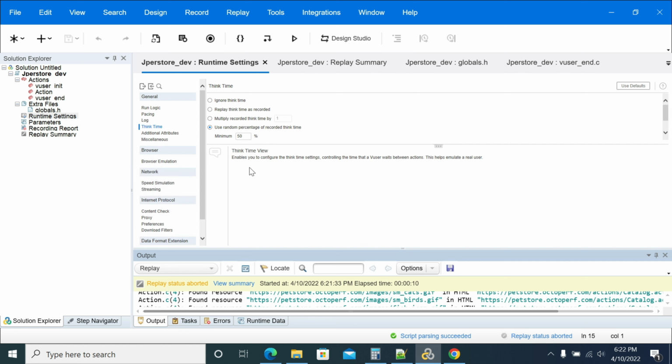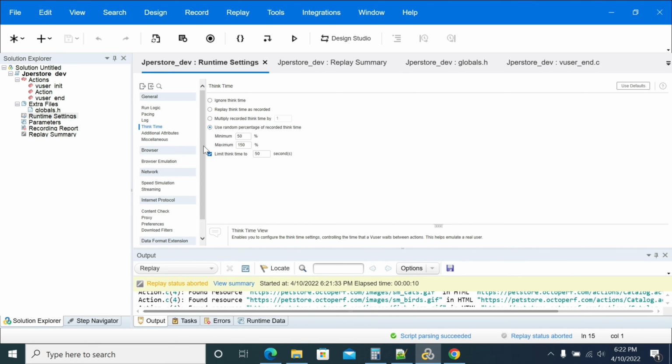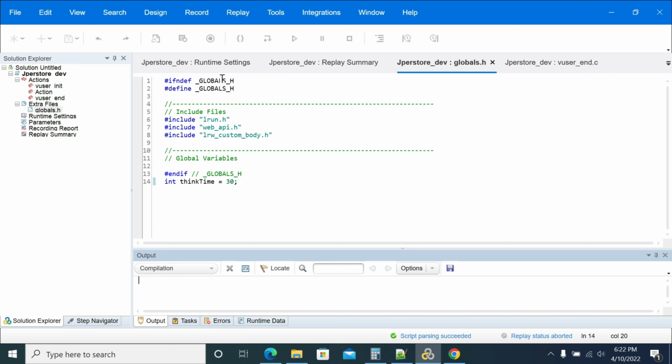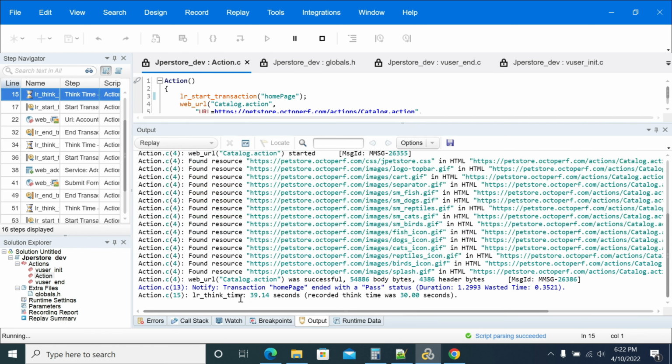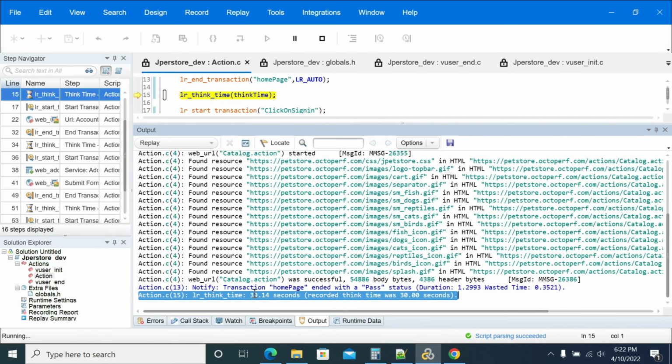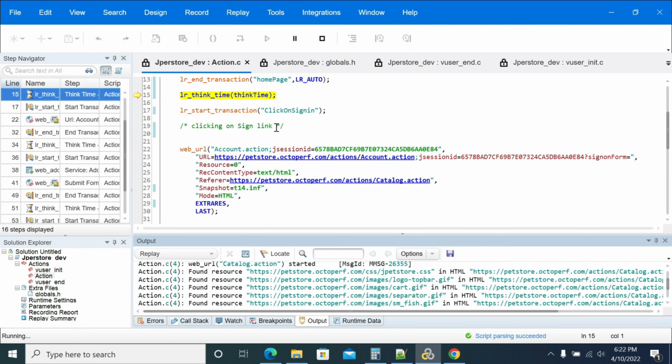So if you uncheck this, it will take the recorded think time. We have given 30 seconds in our global file. Now the replay will show you 50 to 30% of the value. Now it will increase from 30 to, I mean, it was taken around 101, 102%.